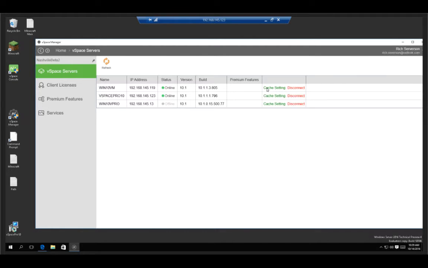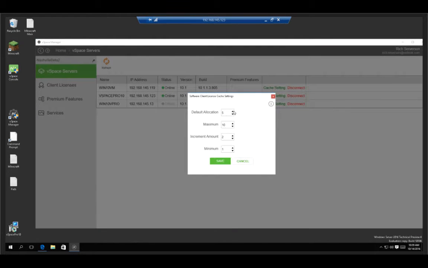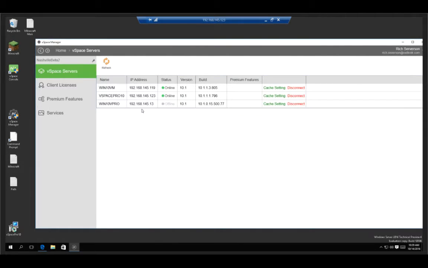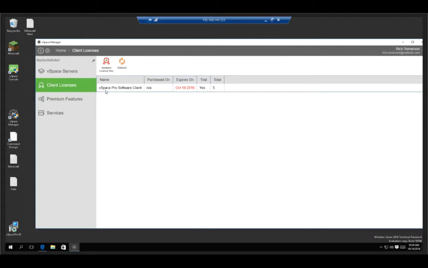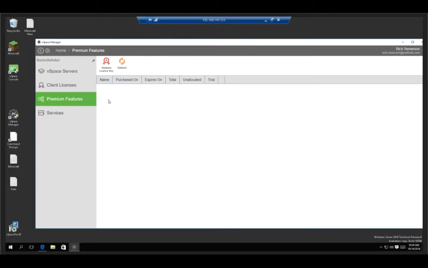I can see the cache settings. We were talking about this a couple minutes ago, right? The default allocation, the maximum number of keys, the increment value, and the minimum. So the ceiling, floor, update, and the maximum license keys. We can see the license keys, how many, the fact that they're trial, when they expire, and when they were purchased. We can see what premium features. This is where the Resource Monitor or Classroom Manager, if I have those keys when they come out, you'll be able to see that information here.